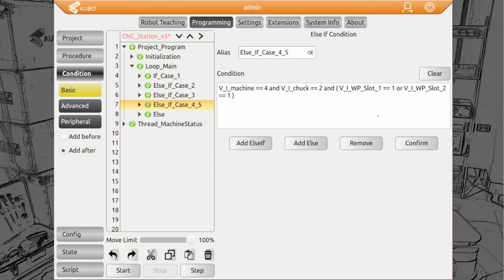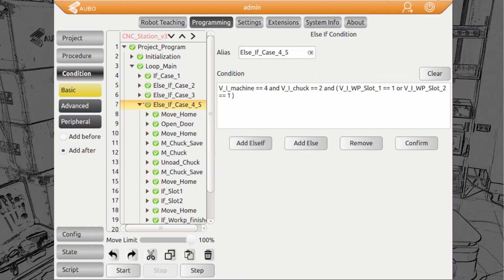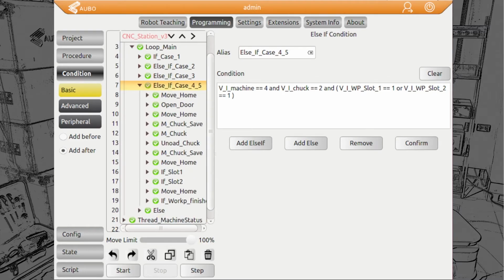It can be either workpiece from slot 1 or slot 2. So one of the two, and either slot 1 must be empty, equals 1, or slot 2 must be 1, so empty. Let's see how we have done it here.